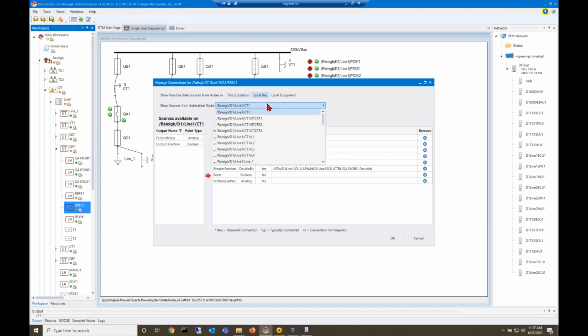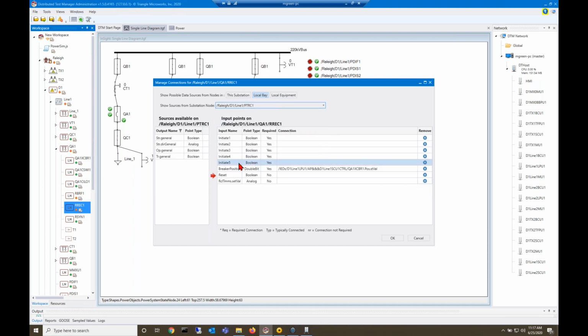And we want to wire this to the trip function of the PTRC. So again, we'll go to local bay, find the PTRC, here's the trip, and you'll see that we want to drag this to one of the initiates. So I'll hit OK.